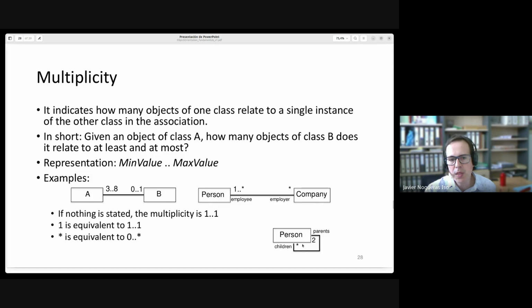Here we have also an example of a reflexive relationship. A person is linked with children if this person has sons or daughters, and one person is linked to a maximum of two parents, minimum and maximum of two parents. So with these numbers, we provide additional semantics in our class diagram, to understand how the relationships will take place in real-time execution of this software.